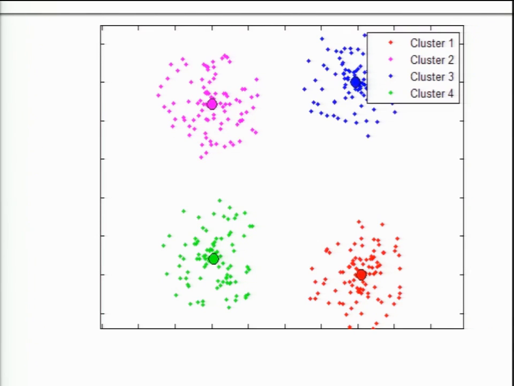So it's the same thing that you're seeing for 4 clusters, right? So now I'm going to show you a video that shows you a real life application of unsupervised learning.